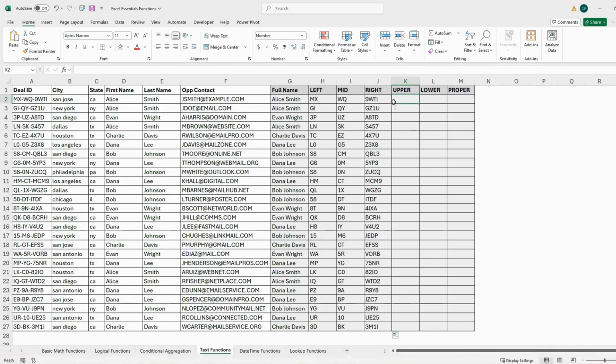So we're over here. Let's go. We're in K2. We'll do equals, and we will type in upper. And same thing, we're looking at the text. And all we gotta do for this one, it's pretty simple, where we don't do anything to it. We just have to tell Excel what cell or range we want to make upper. Click enter and apply it to the rest. And we see clearly now every single state is appropriately uppercased and all good to go.